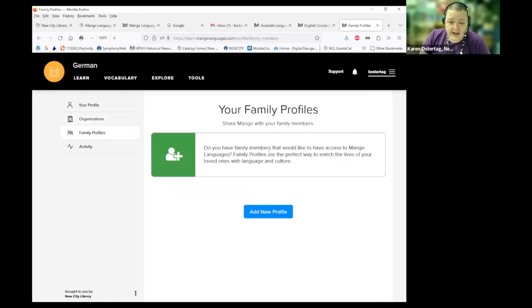Family profiles, this would be very, very useful if you're homeschooling. You have the option to share your Mango profile with up to 5 other family members, and they don't have to be in your household. They can be anywhere across the world.